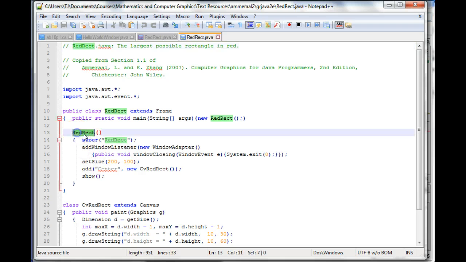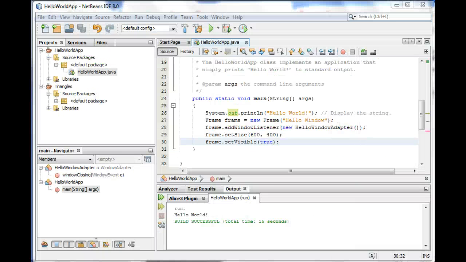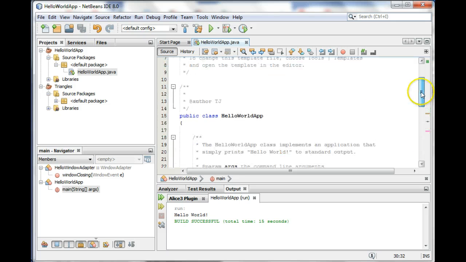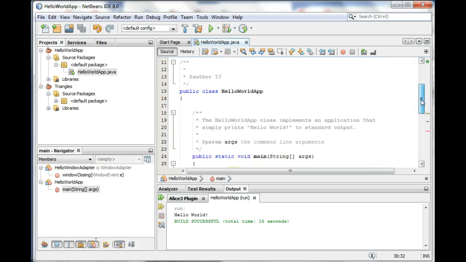That stuff is happening inside a constructor, a redirect constructor, and redirect extends frame. Okay, so let's look at that trick for a second. Remember we said that you can write classes that extend other classes. So a hello window adapter is a subclass of window adapter. Well, we can make our hello world app be a subclass of frame itself. So this can actually extend frame. Okay, so the hello world app is a frame.